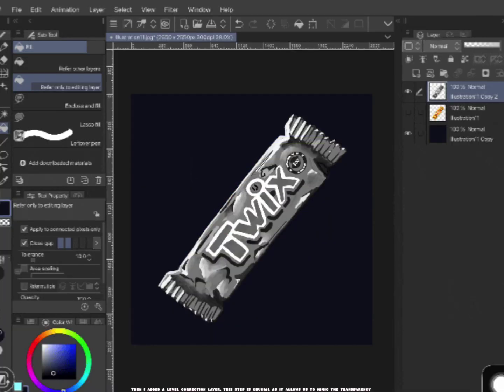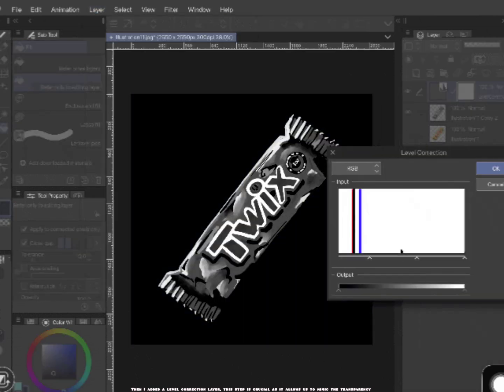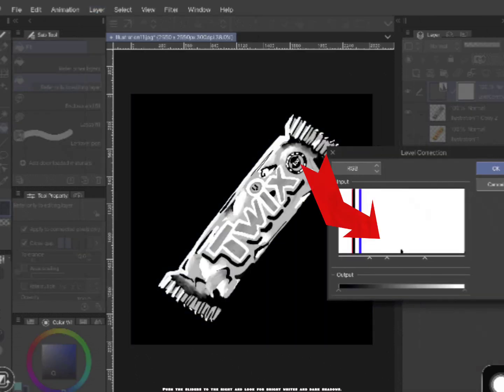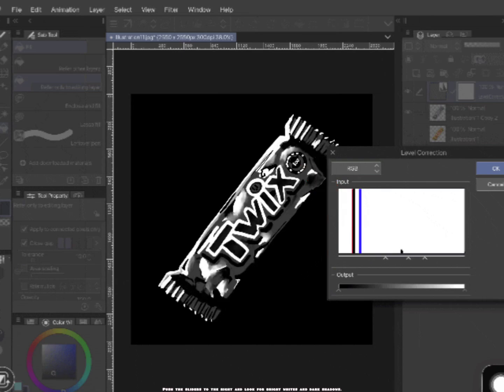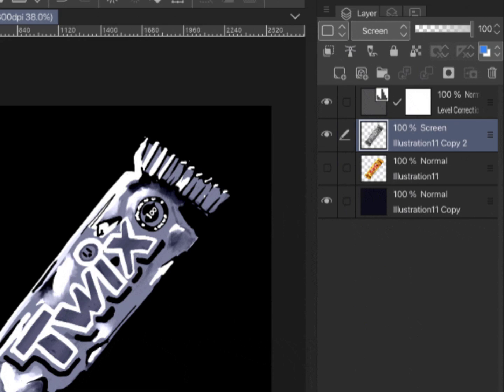Then, I added a level correction layer. This step is crucial, as it allows us to mimic the transparency. Push the sliders to the right and look for bright whites and dark shadows. Once done, go ahead and apply a screen blending mode to this layer.